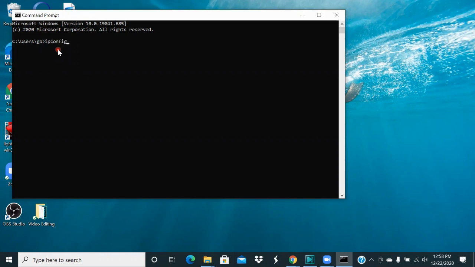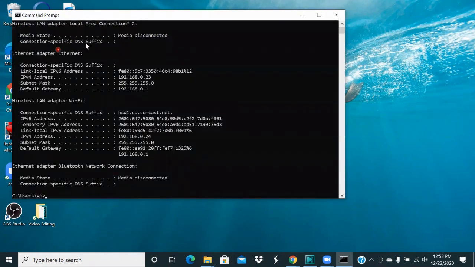Once you press enter, a whole bunch of information will pop up. But the things that you need to pay attention to are, one, if you're using Ethernet for the internet connection to your router, pay attention to the Ethernet part. Or if you're using Wi-Fi, pay attention to the wireless part.